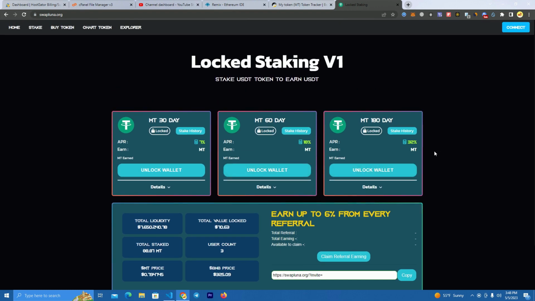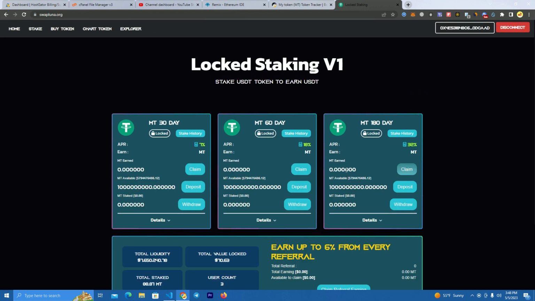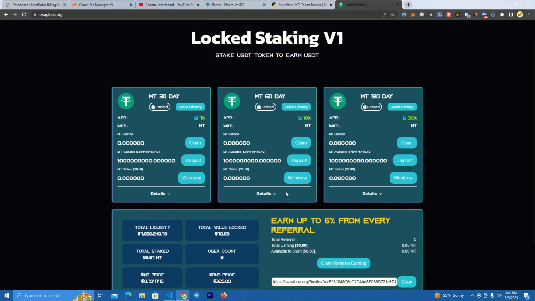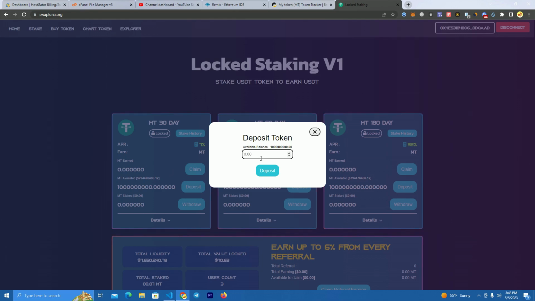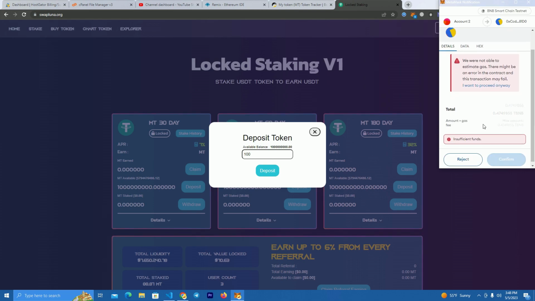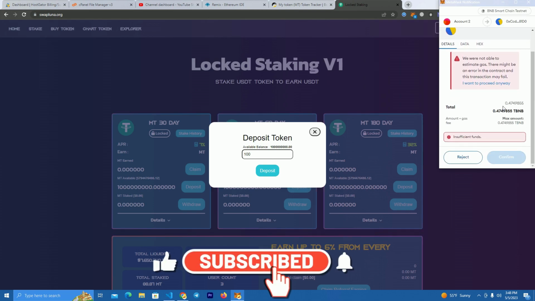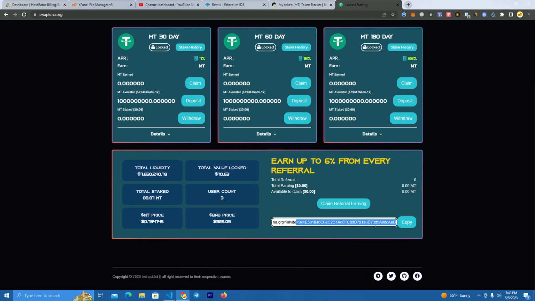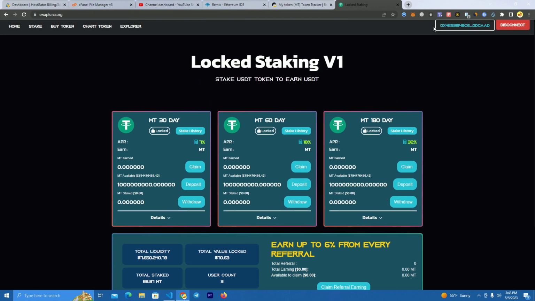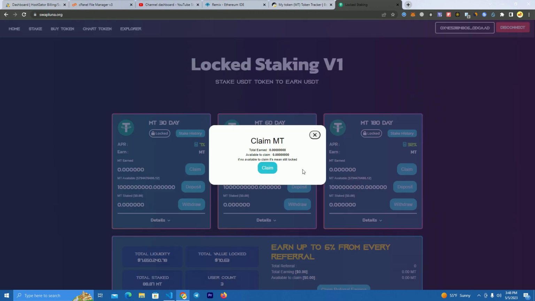Now, after we have set up everything, we connect the wallet just to see how it works. And as you can see here, I have already approved my tokens because it will ask to approve first. Deposit. Referral stake. I'm staking with a referral from my own wallet. Okay.